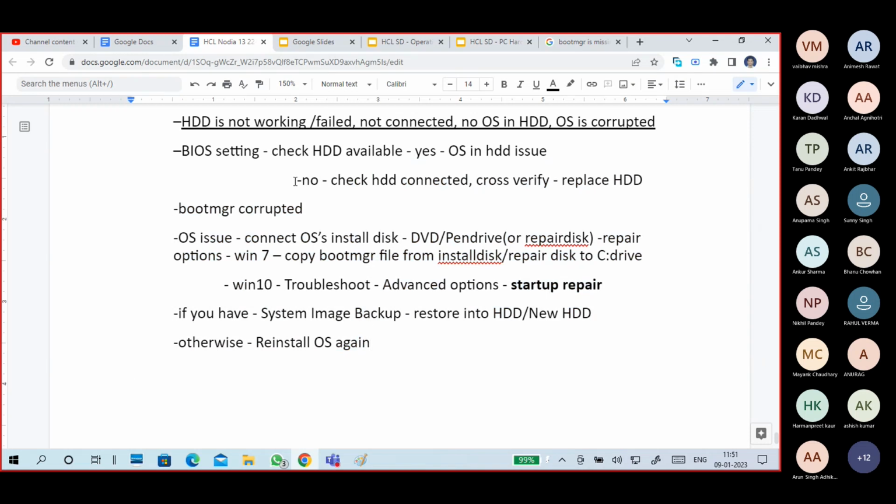Excuse me, sir. Yeah, tell me. Sir, the thing you said, system image backup. Where do we actually take the system image backup? Is it taken on external hard disks, or do we have to use some software? Very good. A system image backup is not stored on your hard disk. It is compulsory to use an external hard disk, a network location or some different location.